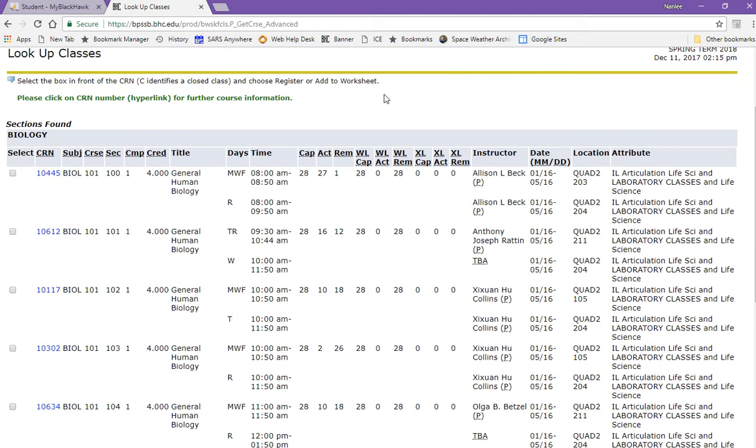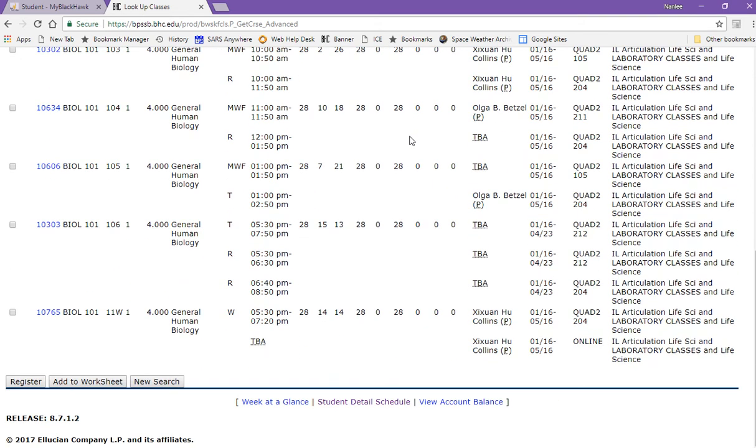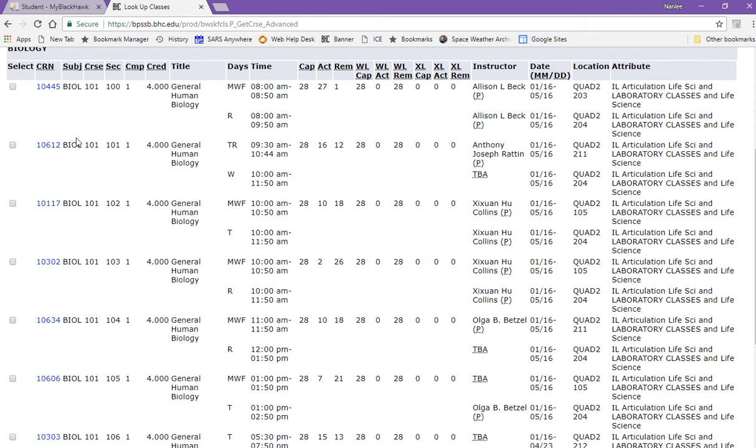And this shows you all the days and the times of the courses that are offered for Biology 101. Now you're going to see that there are 2 lines per course. And that's why I'm showing you a lab, because this one has a lecture that meets Monday, Wednesday, Friday, 8 to 8:50, and then Thursdays 8 to 9:50. 28 people can be in the class. Currently there's 27 people in the class and only 1 seat remaining.